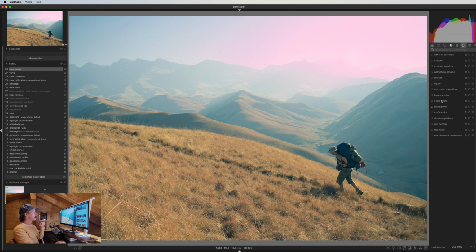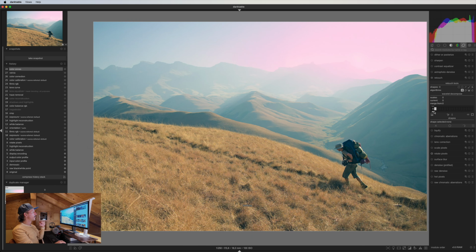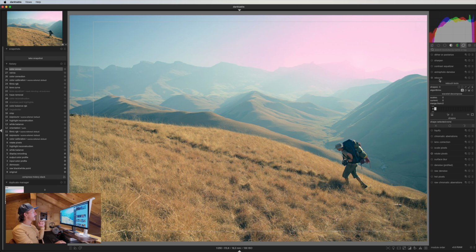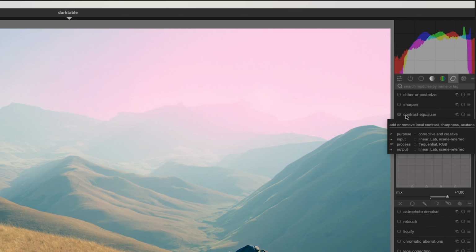Again, we can hover over these. Darktable will give you a quick summary. So scale pixels, useful for certain sensor types and anamorphic de-squeeze. Nope. Lens correction, you can see the camera there, but this was a very old lens, so it's not really available or able to be picked up, so don't worry about that. Liquify, so you can do some liquifying, not going to do that. Retouch is for more like frequency separation, portrait retouching, astrophoto denoise. And here we have the contrast equalizer, which is something that I use for sharpening within Darktable.